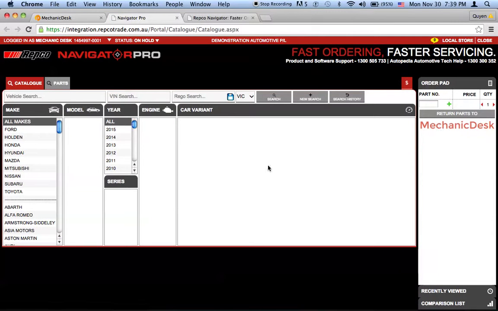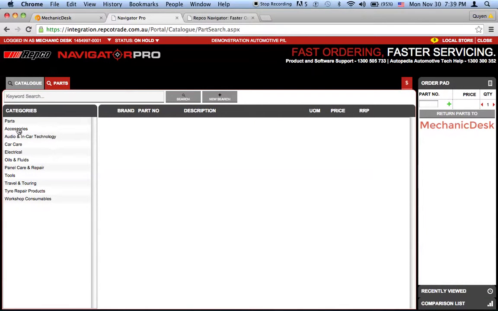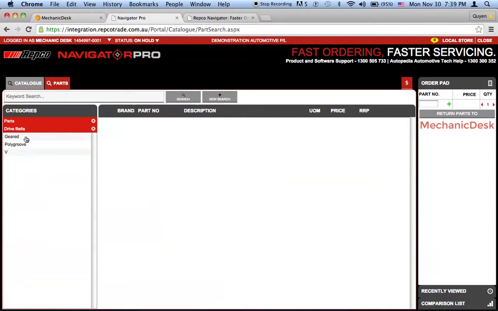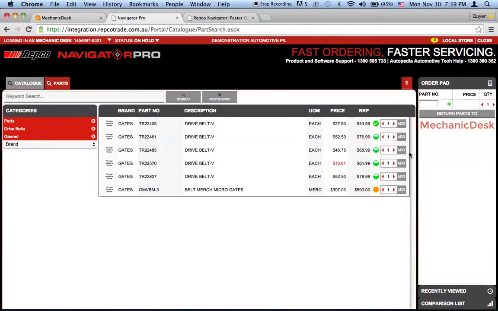We click on that, and it goes immediately to MDREpco. From here you can see that it goes to the catalog. Now you can basically just search the parts that you frequently order from MDREpco. Let's say I'm just picking some random parts for now. You can see here we pick up a drive belt, TR22405 and TR22461. We click on return parts to Mechanic Desk.